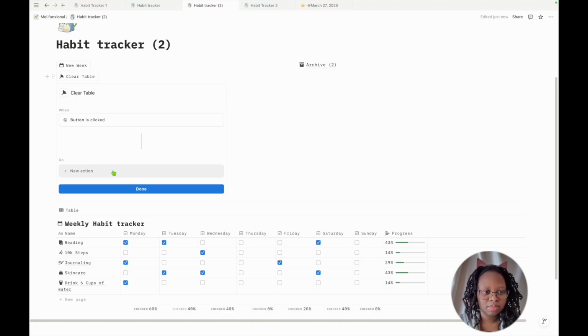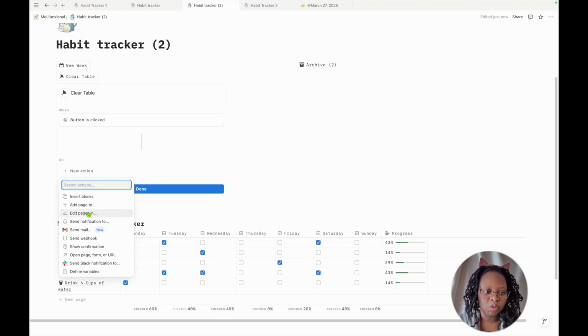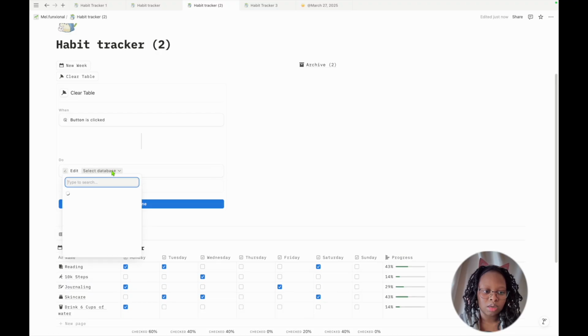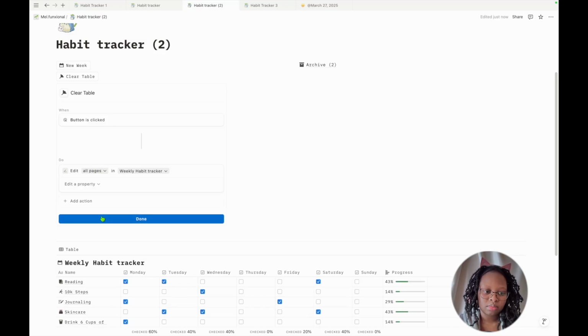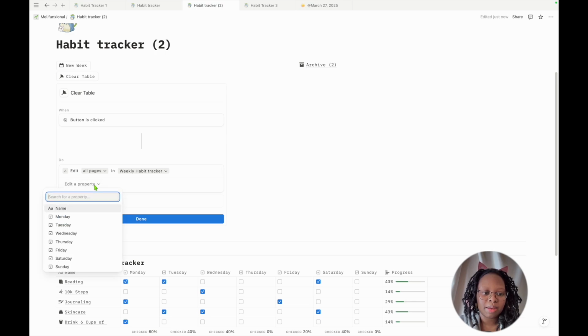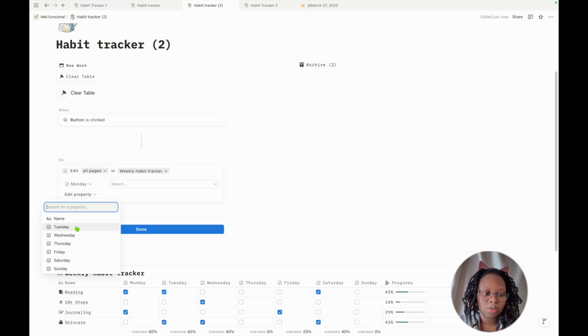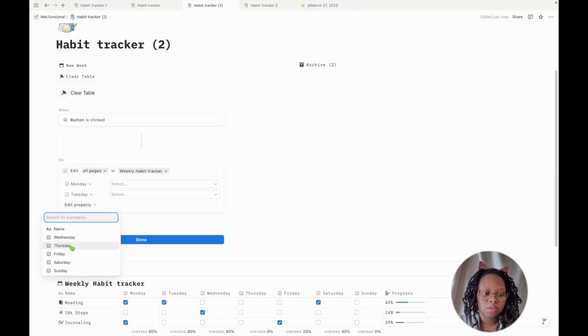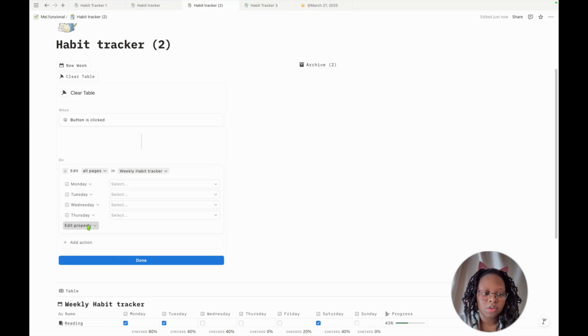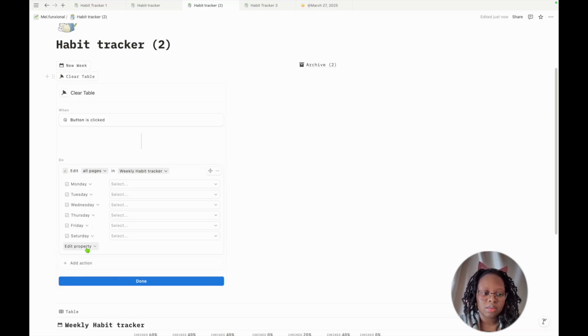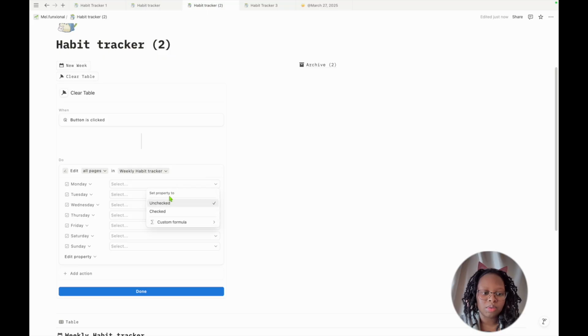Yeah, let's do that. And then we're going to go to edit pages and we're going to look for this specific database, which is weekly habit tracker. Is this the one? I think it is. Then we're going to edit a property in that habit tracker, and it's essentially all of them: Tuesday, Wednesday, Thursday, Friday, Saturday, and Sunday. And then we're going to make them unchecked.